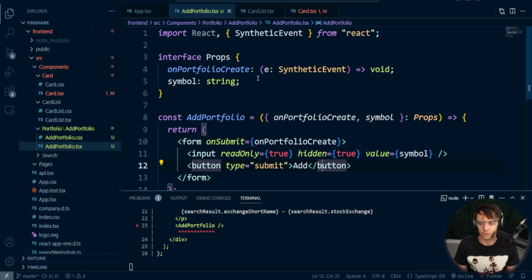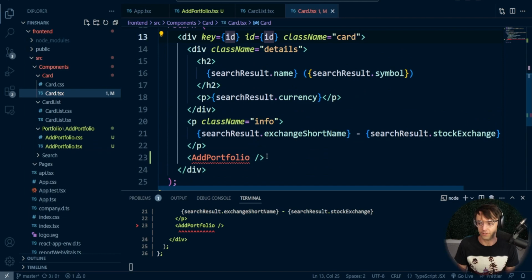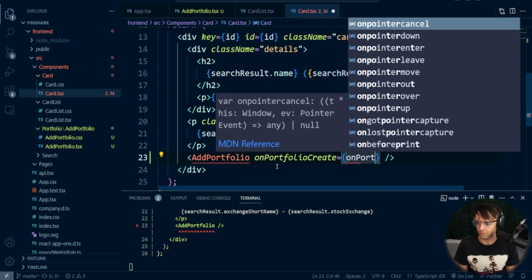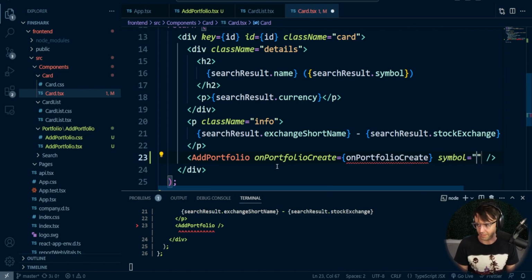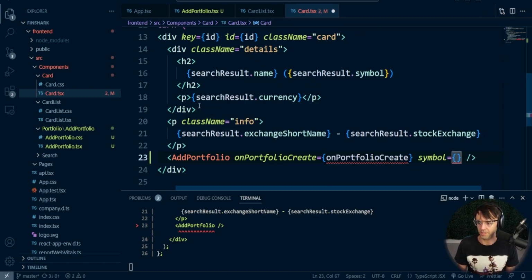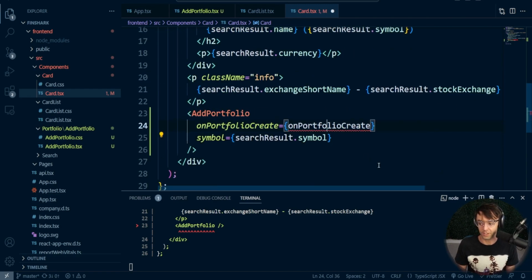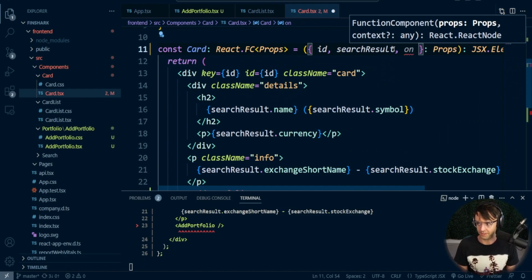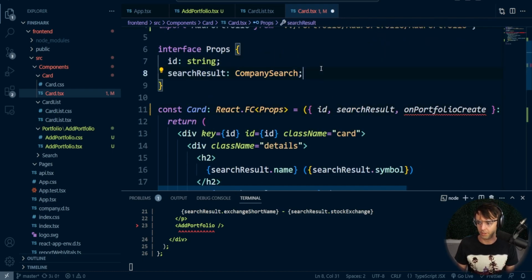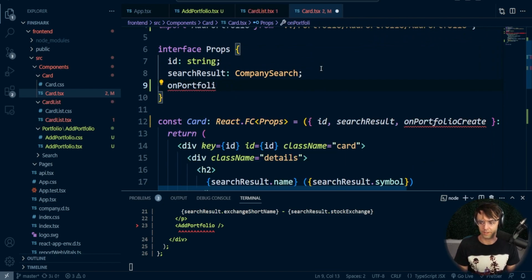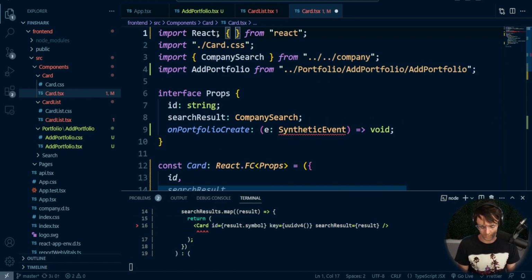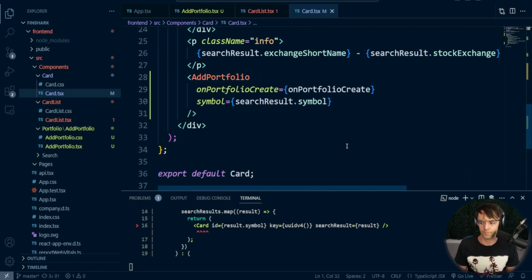Okay, now comes the sort of difficult part where we're going to have to prop drill all of this stuff up. So we're going to say on portfolio create. It's going to be on portfolio create. And we are also going to pass down the symbol, and the symbol is going to be given to us through this right here. So this is where we're actually going to get our symbol. It's going to be, once again, in the form of a string. Also need to communicate this down. So on portfolio create, and we also need to make our type accepted. So on portfolio create, it's going to be E synthetic event. It's going to take a void. Go ahead, bring that in, just like that. Okay, so that looks good.